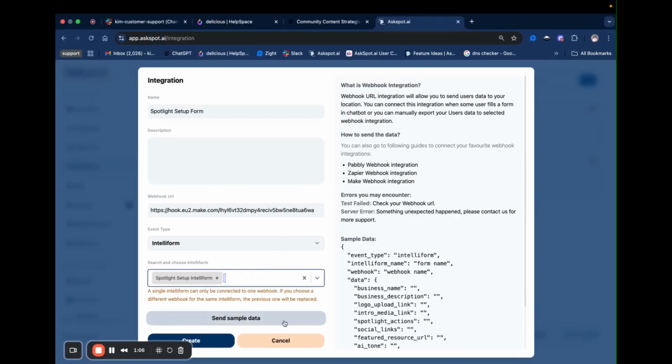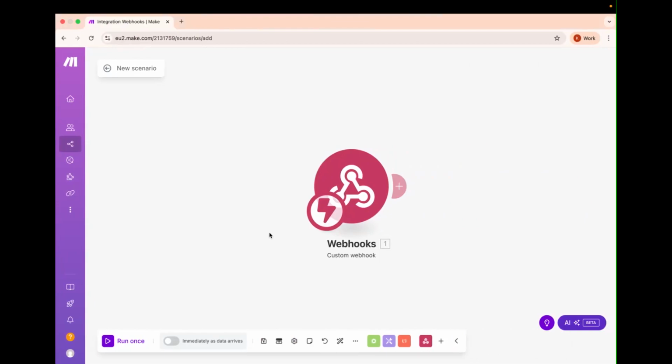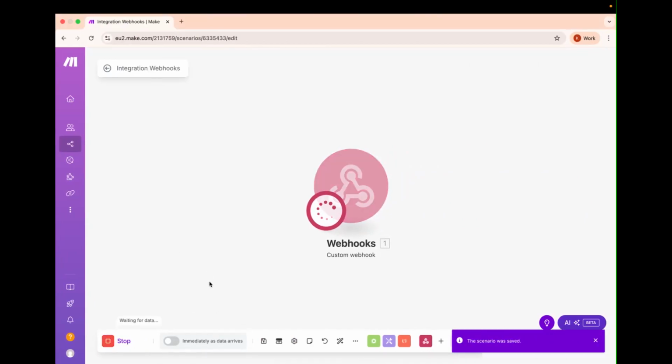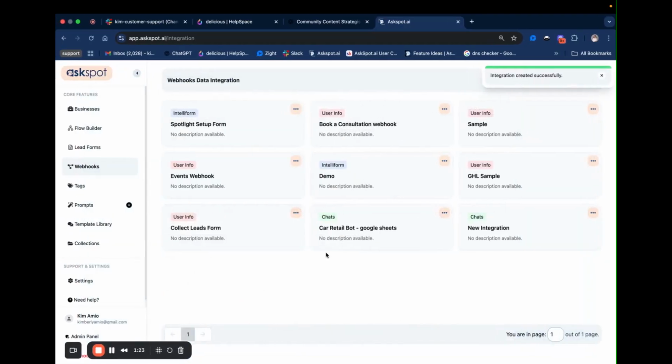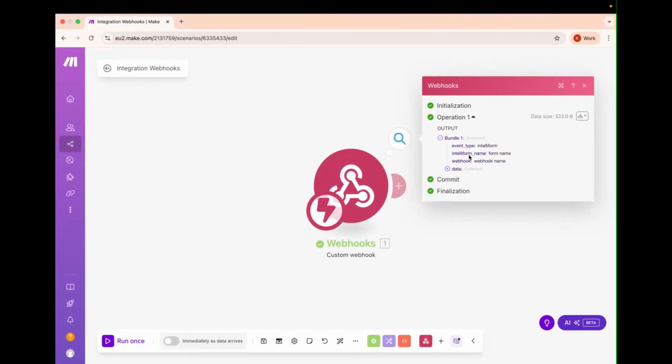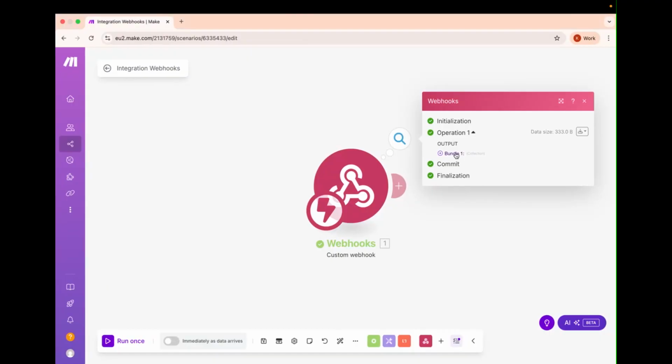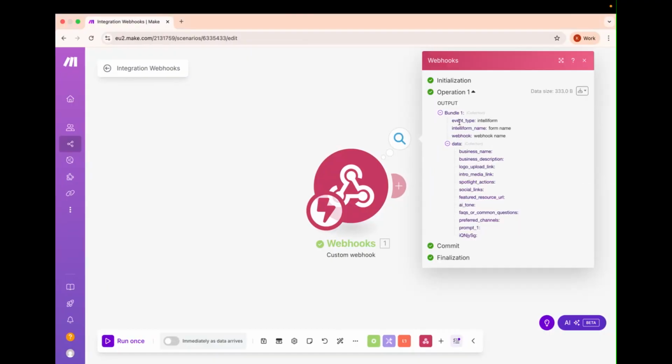We can do a send, or you can do a test by sending sample data to make.com. So let's run this and click send sample data. Great, so data sent successfully. Let me just save that. And over here, you'll see that it was able to get this sample data from the intake form that we used. So over here, you'll see that we can start building our process inside make.com now that we have this set up.